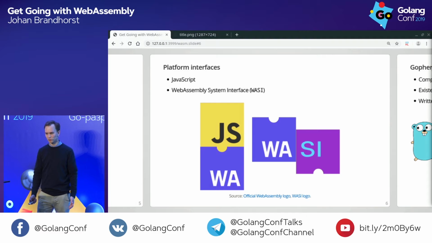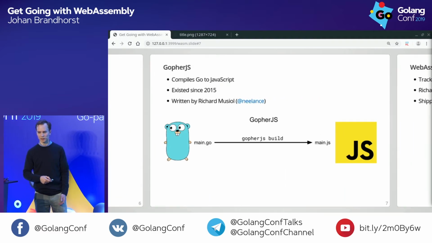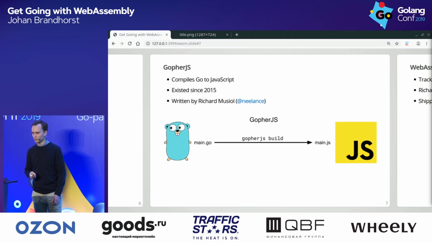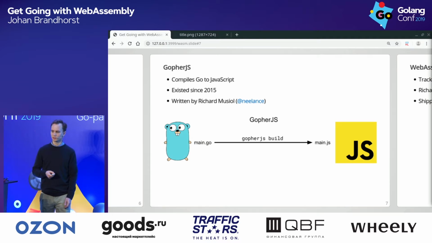But what does all of this have to do with Go? First, let's take a step back. GopherJS is a tool that has allowed Go in the browsers since 2015 already. It's the tool for compiling Go to JavaScript, written by Richard Musiol, aka neelance.